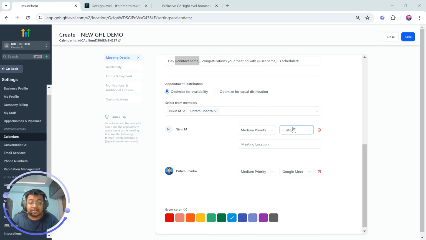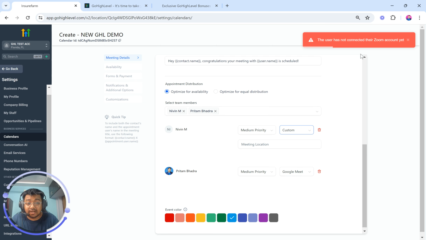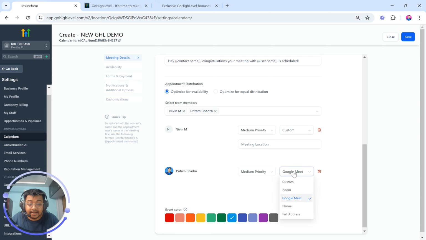You can see something here, let's say it has Google Meet, so I can add a Zoom one. Zoom is not yet connected for this particular user, but when he connects Zoom, I will be able to add it for him, right? For me here, I can connect my Zoom here. For me also, Zoom is not connected, but my Google Meet is connected, so I can add Google Meet here. For him, I can add a full address here, so a location address is there, right?